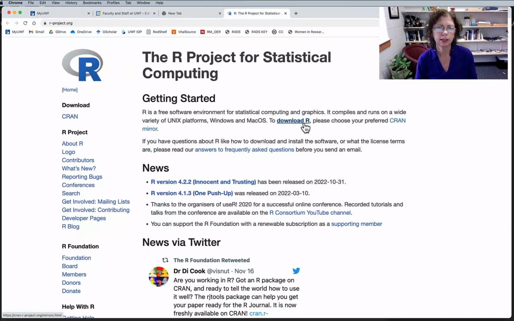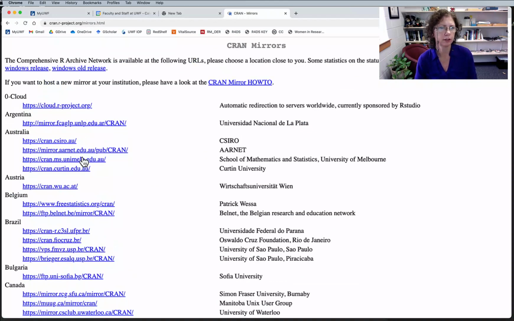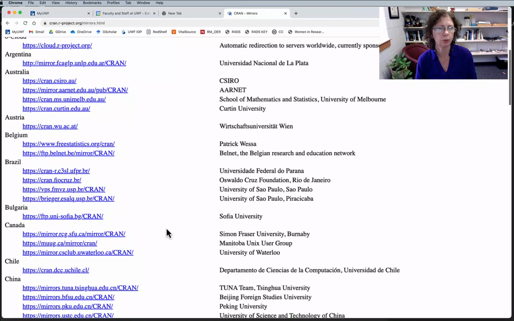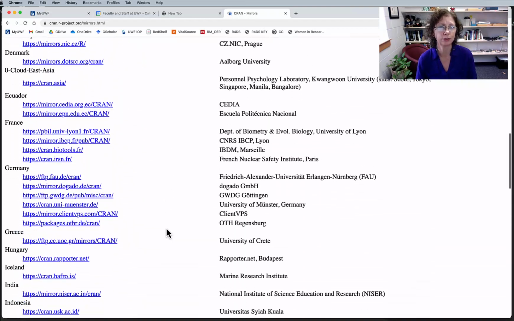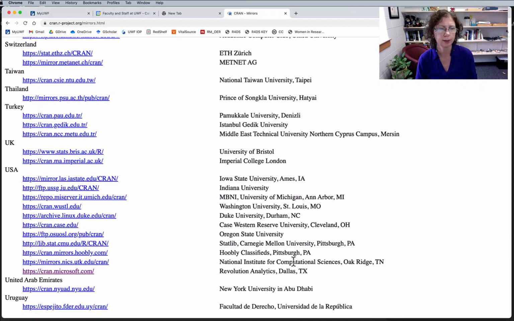Here you want the link that says download R, and it says we're going to choose our preferred CRAN mirror. All a CRAN mirror is, is a server. It's a server someplace. And what we want to do is choose a place that's closest to us. So I'm scrolling down to USA, and the two servers closest to us are probably going to be Tennessee and Texas. It doesn't matter which one you use, but closer to you is better.